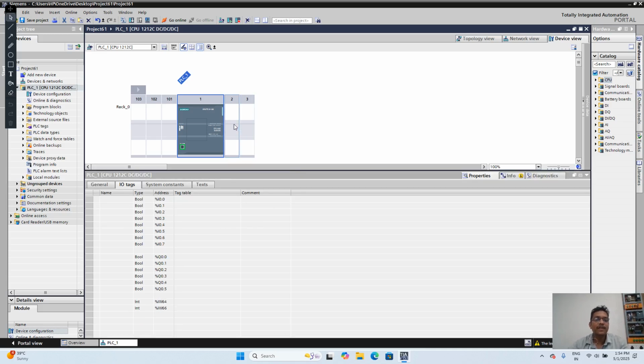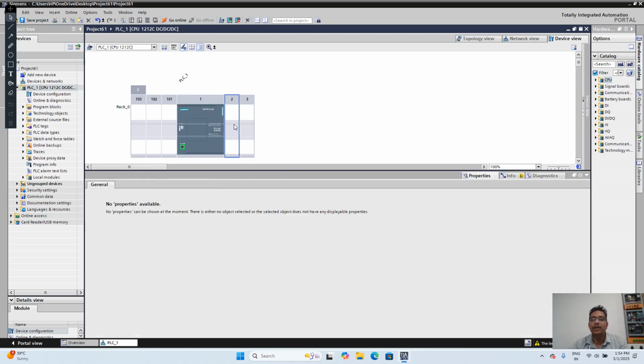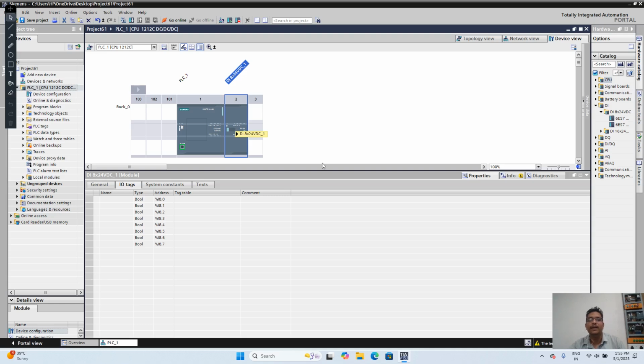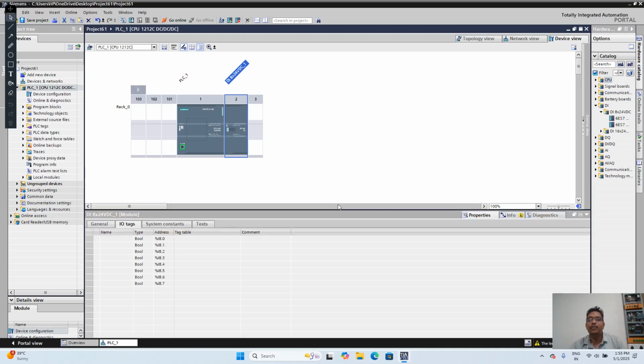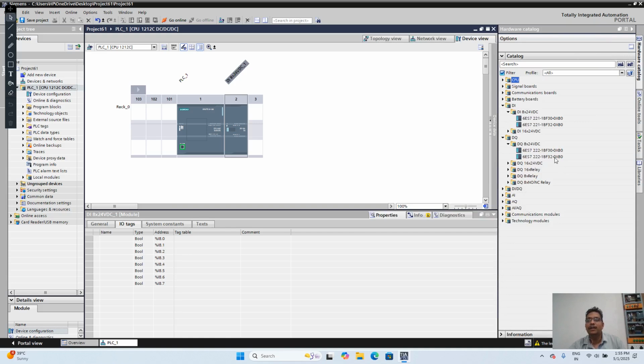Okay, you can see here the default. You can add the digital input here. You can just drag from here and drop. This is the digital input. If you want to take digital output, click here on digital output, and just drag and drop it here.